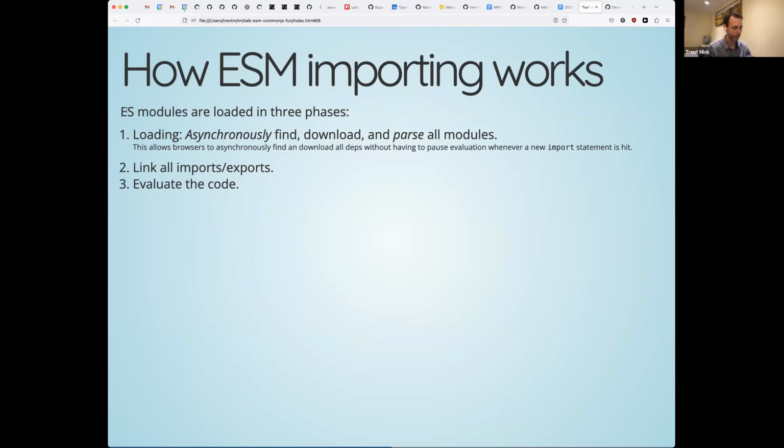ES modules by spec are loaded in three phases. The first phase is loading, and this is where you get an import statement, either in the browser or in Node.js code, and you asynchronously, that's important here, go find either in the file system or in a browser by hitting the remote server and downloading, and you parse all the modules. And this is not executing the modules, this is just parsing them into a syntax tree.